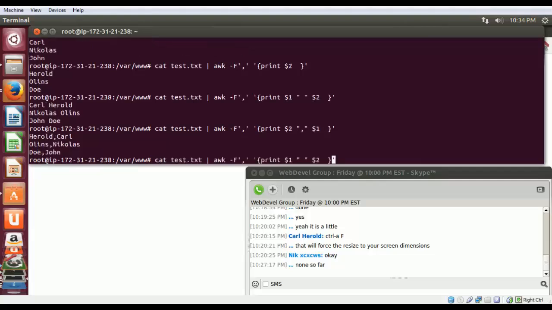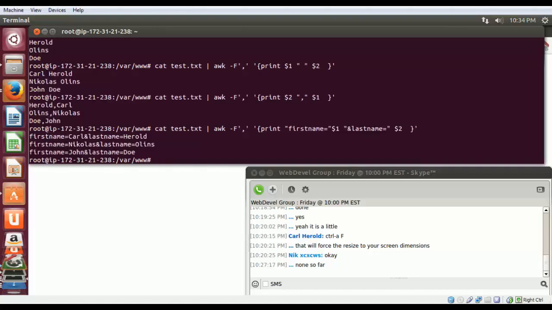Or I could even turn it into something that can be useful in a web page, like I could say something like this. Any questions on that?